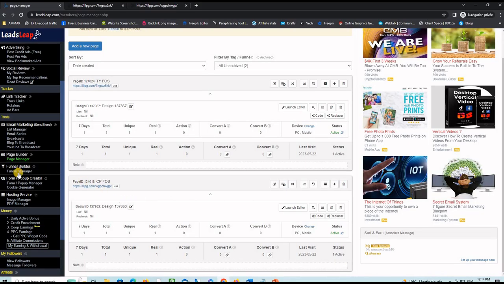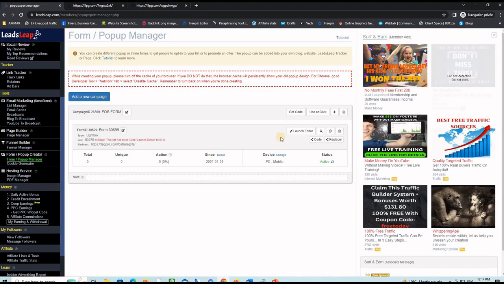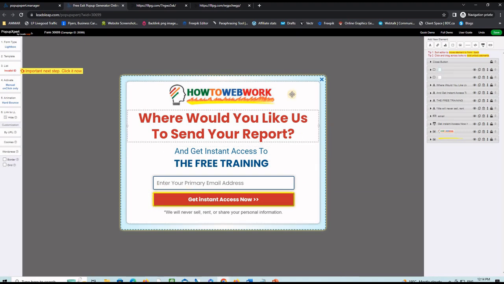And for that you need to go back to the left side and find the Form and Pop-up Manager, click on it, and then you want to enter the pop-up design by clicking on Launch Editor, and you will see now the design of the pop-up that will be shown after people click on the button on the capture page.